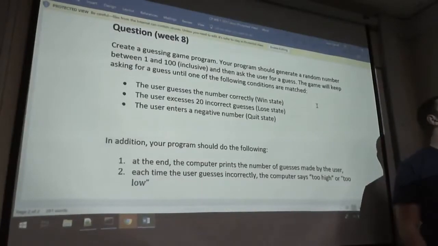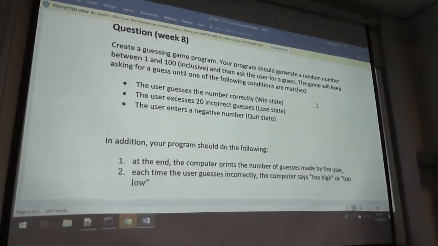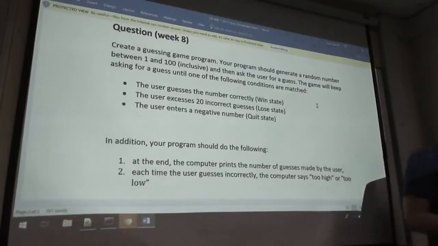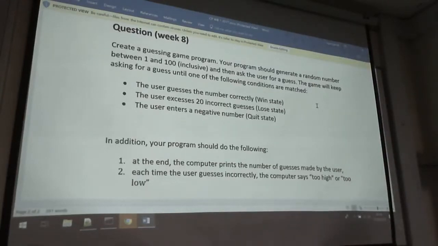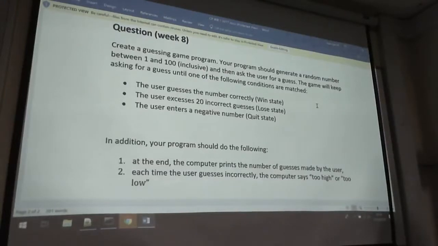Either they guess the number correctly, or they make 20 incorrect guesses, or they enter a negative number, so they want to quit the game. In addition to that, when the program ends, it should tell them how many guesses the user has made. So you got the number right in 5 guesses. You did not get the number right. You used all 20 guesses, something like that.